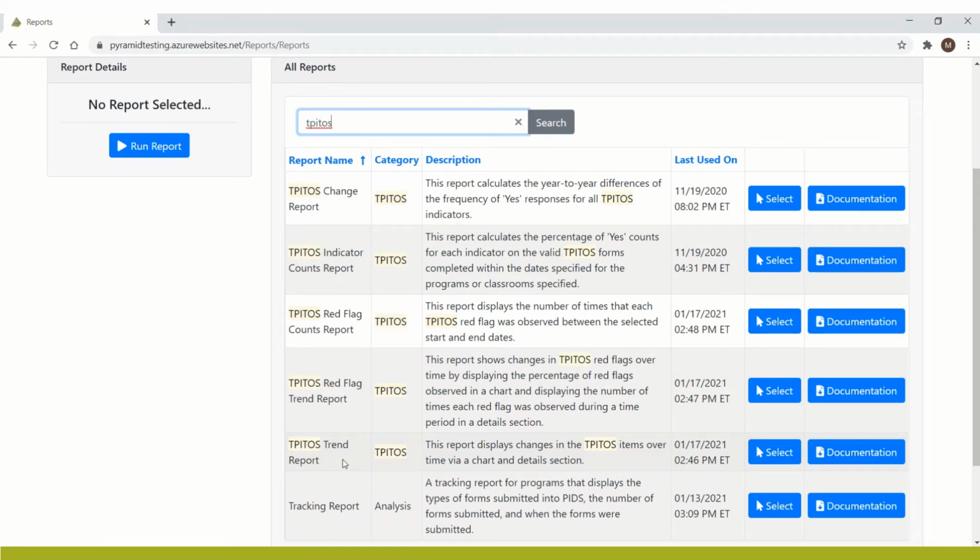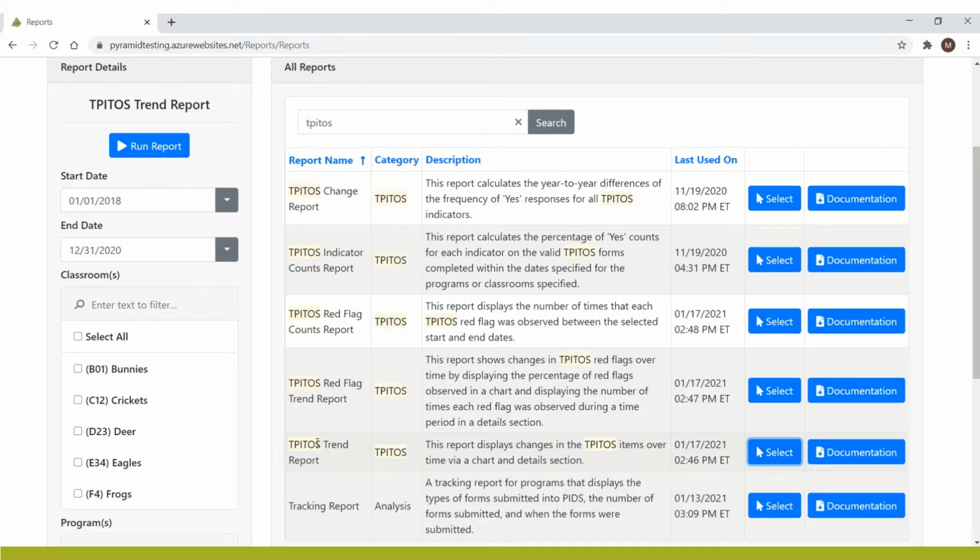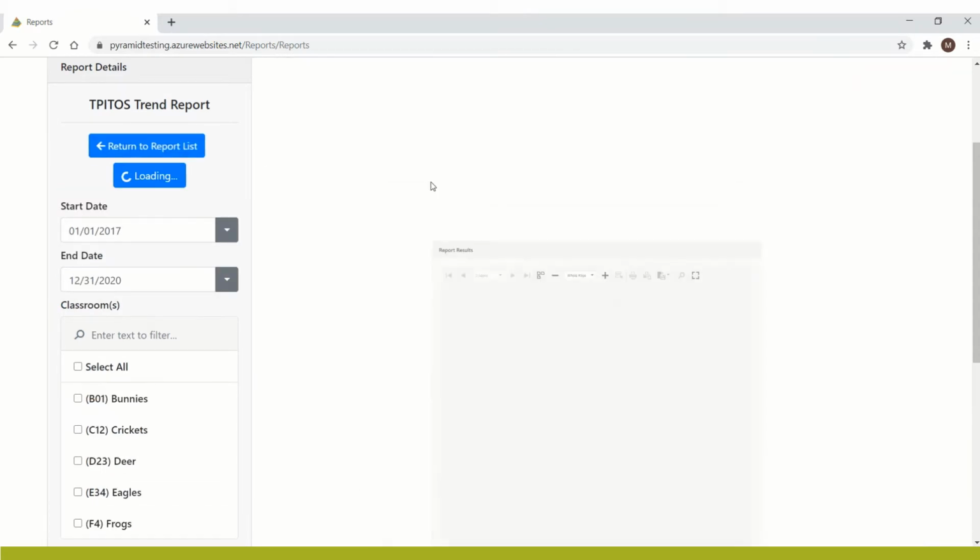Today I'm going to highlight 2 reports that you can use both at your leadership team meetings and with individual teachers while coaching. The first one I want to look at is this TPITOS trend report. To pull up the report, I'm going to click the select button right next to it, and you can see that brings up a left side menu. I can decide how much data I want to include by changing the start or end date. So I'm going to change my start date to a little bit earlier to include a little more data. Below you can see that there are some filters, and we're going to talk about that in just a little bit. When you're ready to run the report, you click Run Report.